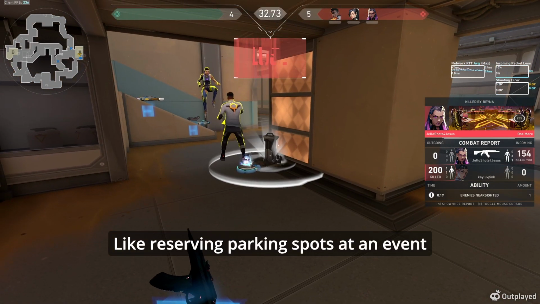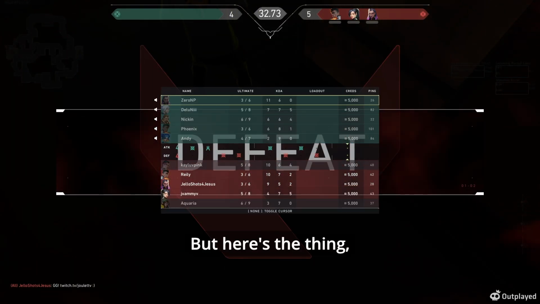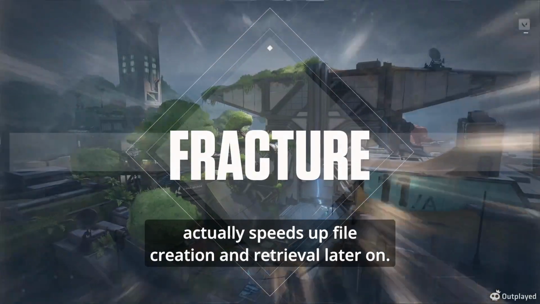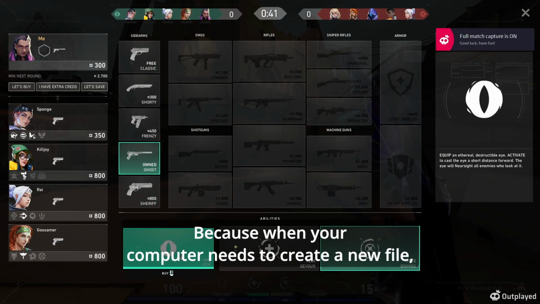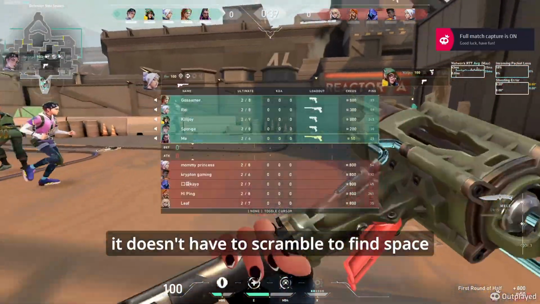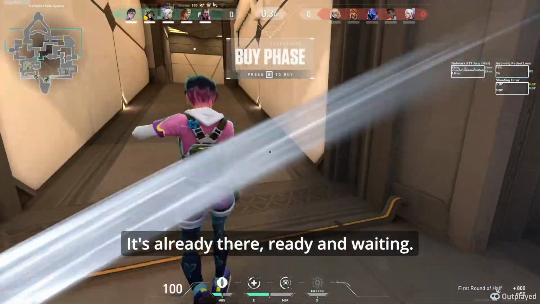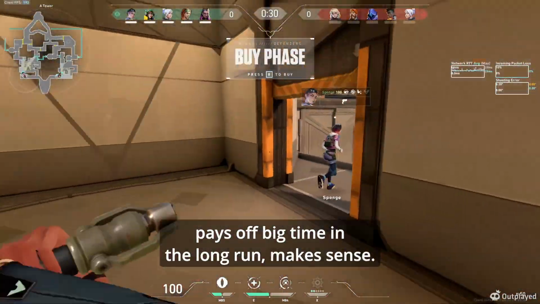Like reserving parking spots at an event before anyone's even arrived. That's a great way to put it. But here's the thing. Having those inodes ready to go up front actually speeds up file creation and retrieval later on. Okay. Because when your computer needs to create a new file, it doesn't have to scramble to find space for that address label. Right. It's already there, ready and waiting. So a little upfront investment in organization pays off big time in the long run.